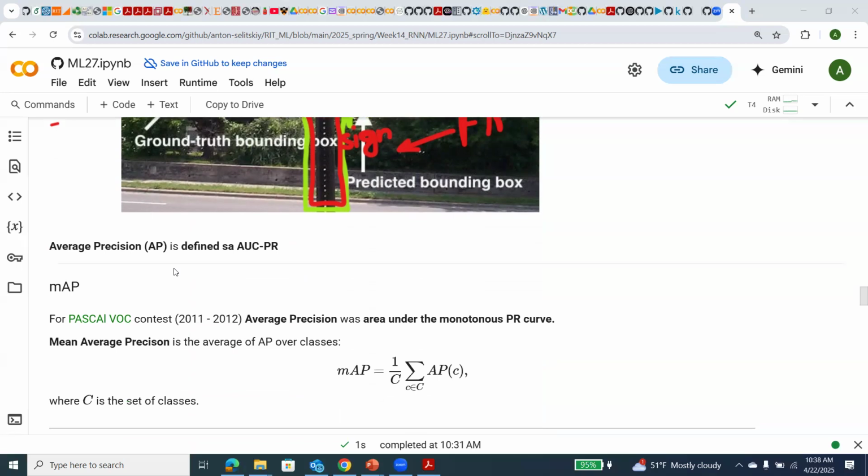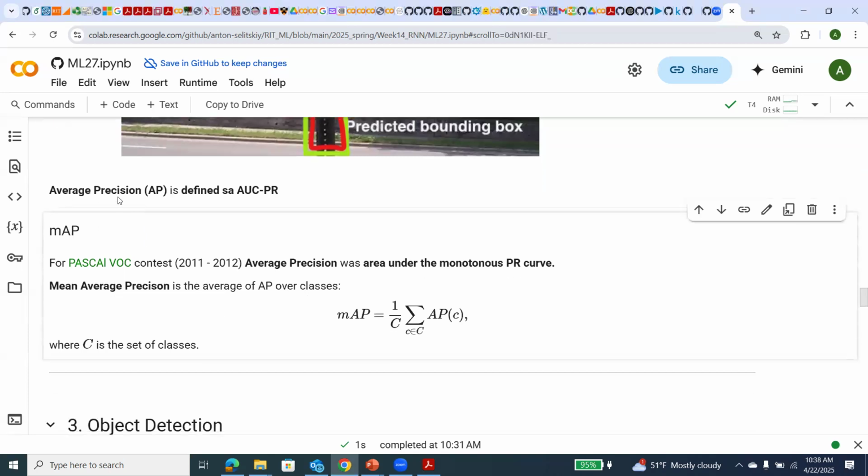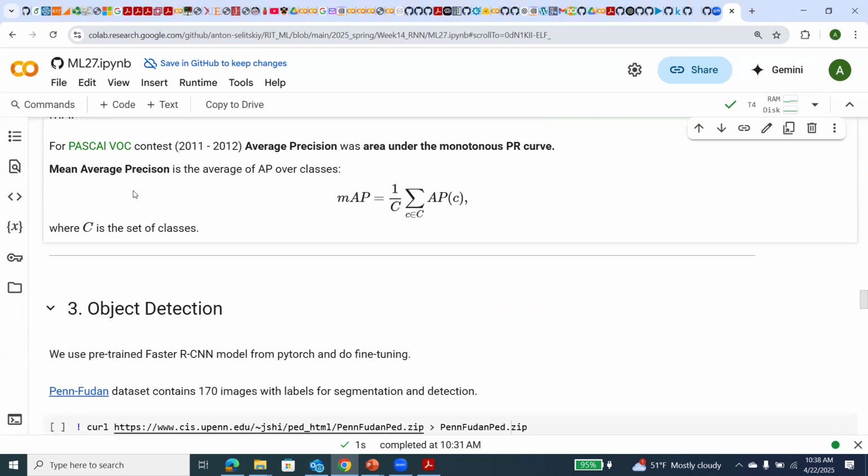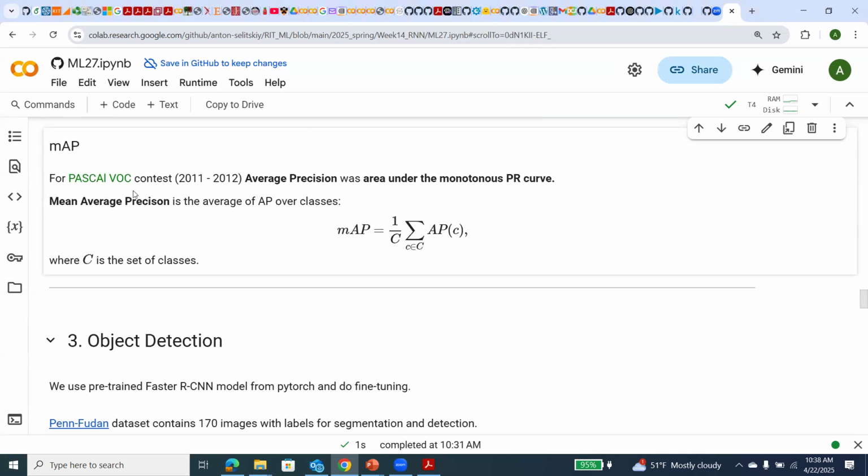But instead of calculating the area under that curve, they actually calculate the precision-recall curve. As you remember, the precision-recall curve is not monotonic. It can have some jumps. So they smooth this curve, and this is called average precision. And this value is used as the quality metric for object detection.